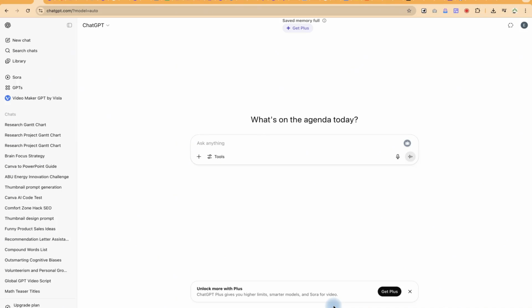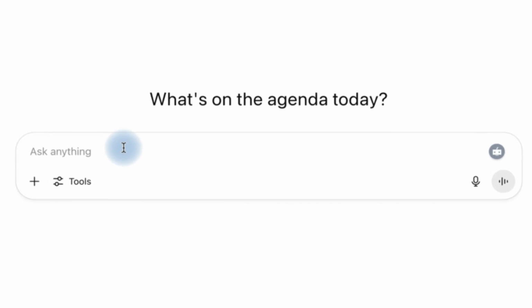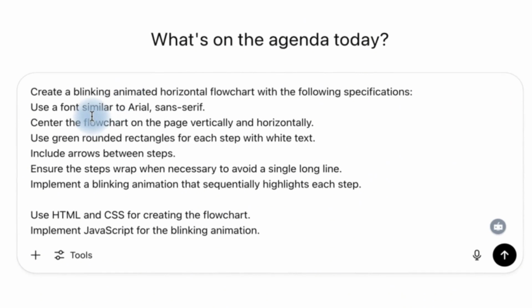In this video, I'm going to show you how to create a blinking animated flowchart using ChatGPT. All you need is to open your ChatGPT, log in, and then come to the chat area over here and paste in any prompt. As an example, I give this prompt: create a blinking animated horizontal flowchart.